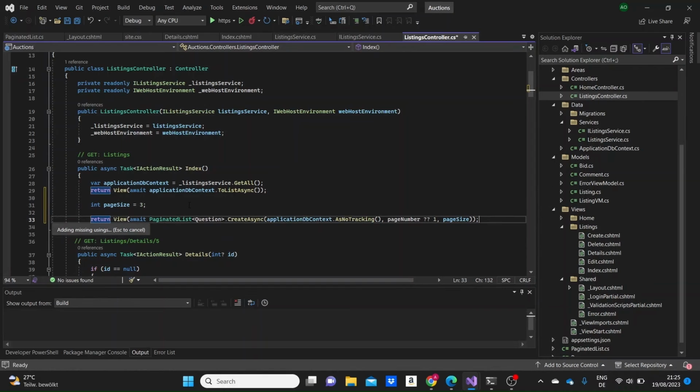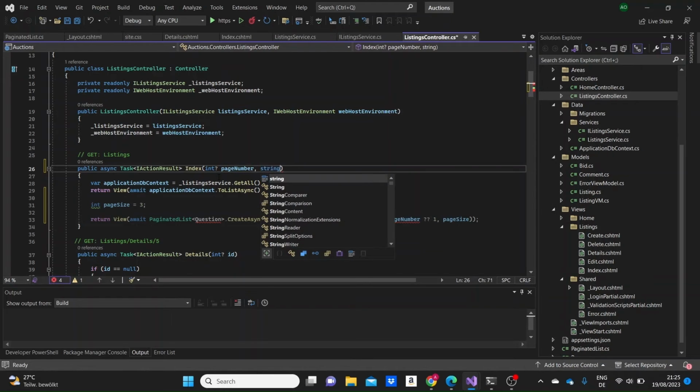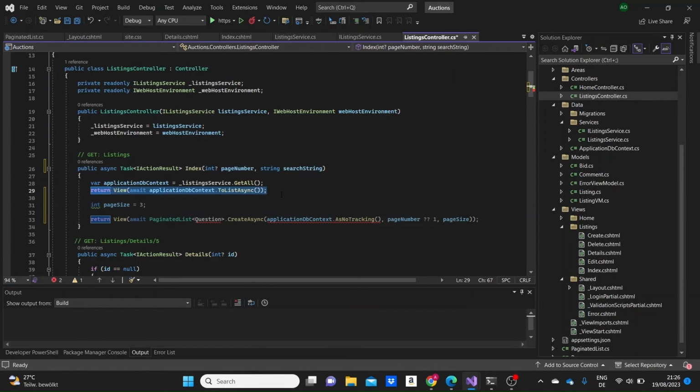So basically, we have a page size, how many items we want to be in a page, and then we return this paginated list class with the items from our context. In the parameter, we need a page number int parameter to know in which page we are, and we also need this search string parameter in case the user inputs something in the search bar.